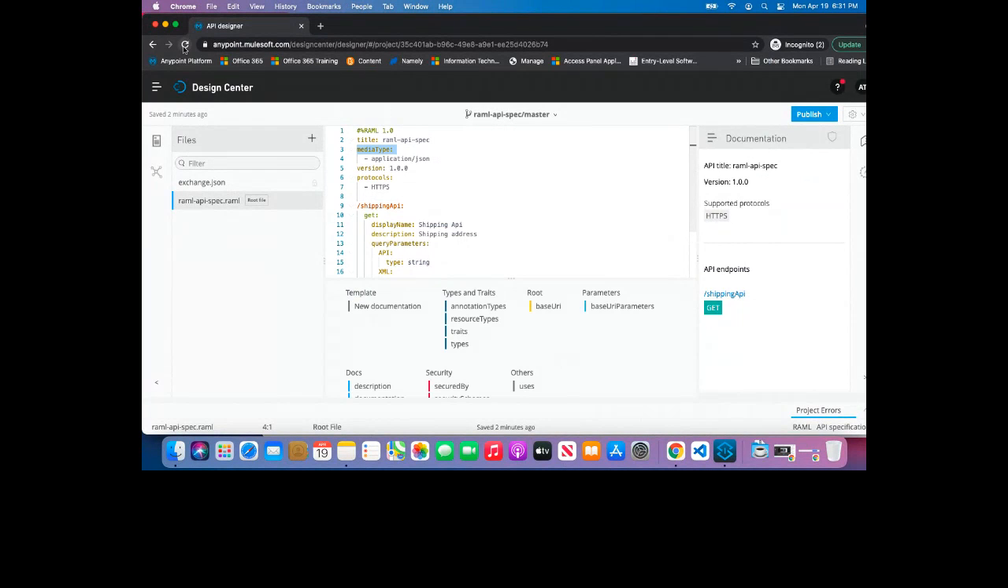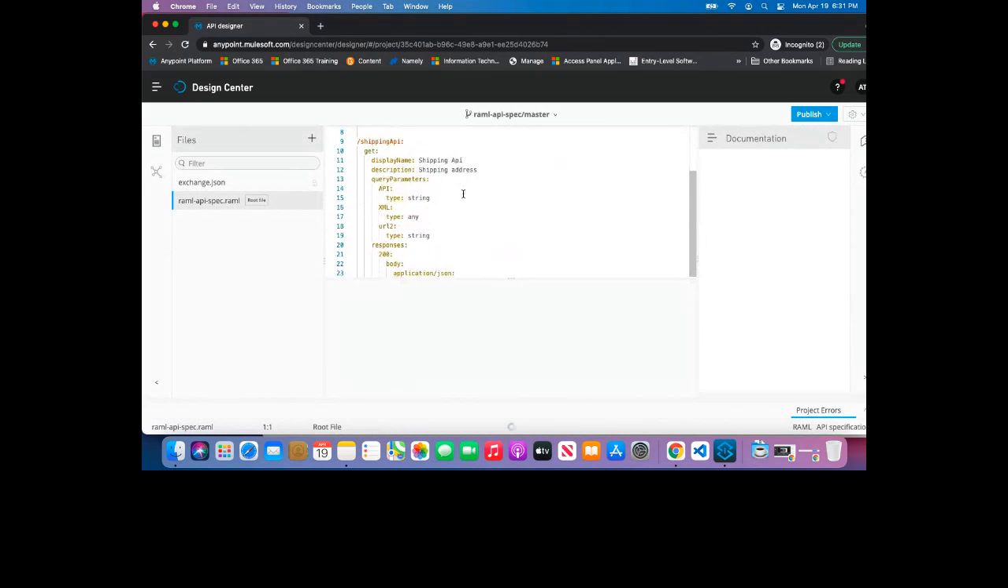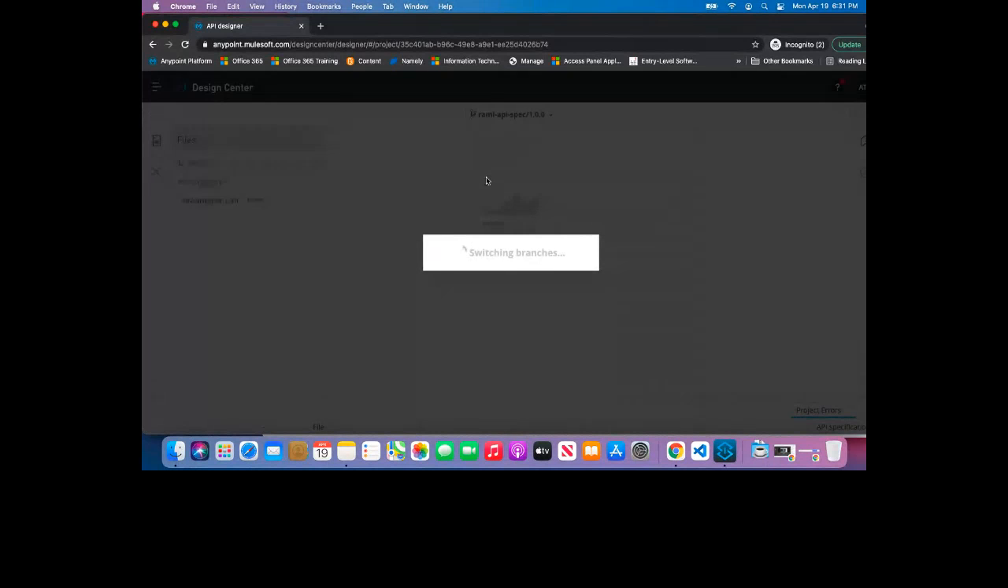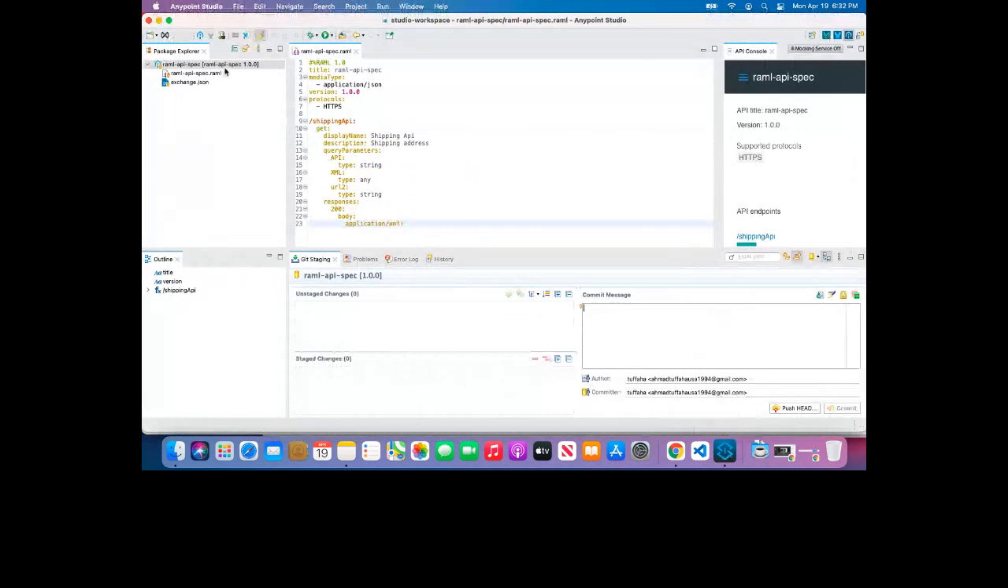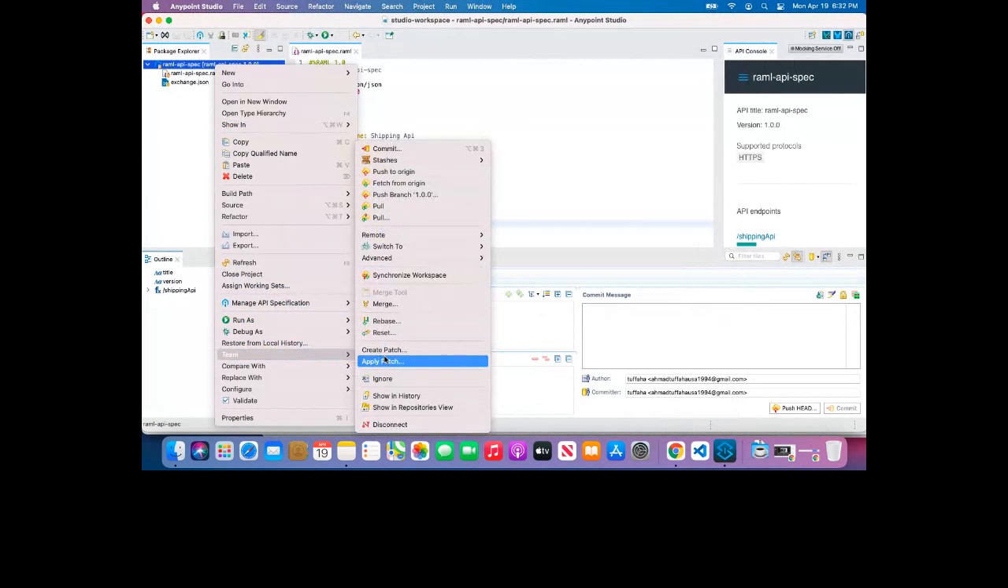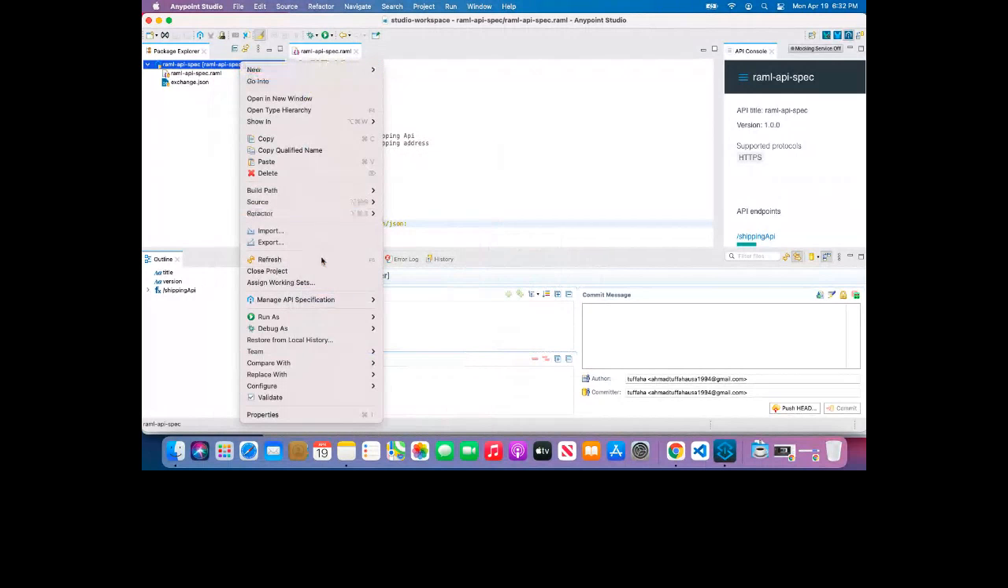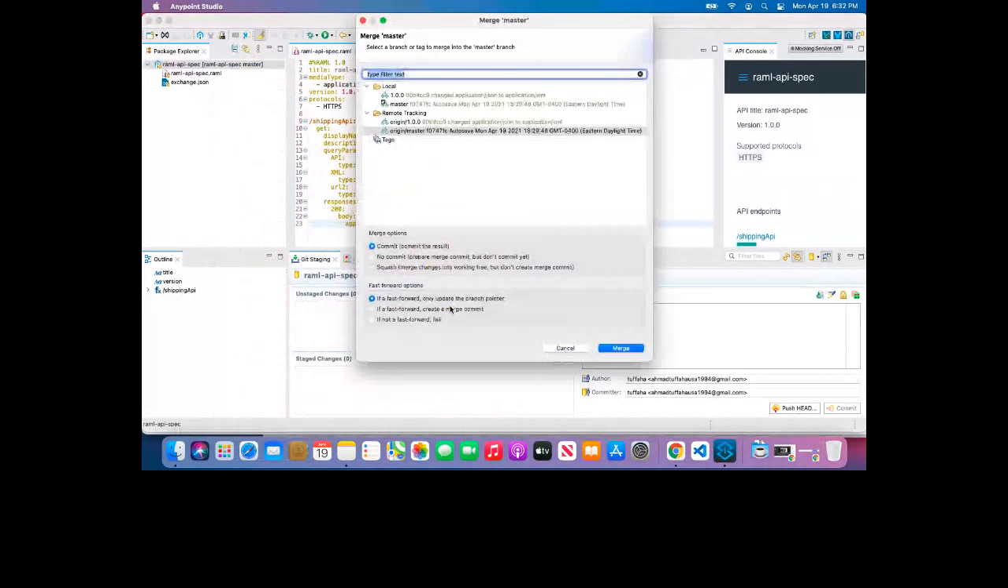So if you see here, let's refresh this. And here's the change. Now, earlier I showed that it wasn't possible before to be able to merge 1.0.0 to the master. But with Anypoint Studio, we can do that. If we go to Team, and we switch the branch to master, you go back to Team right here and click on Merge. It asks you, what do you want to merge it with? Go ahead and merge.